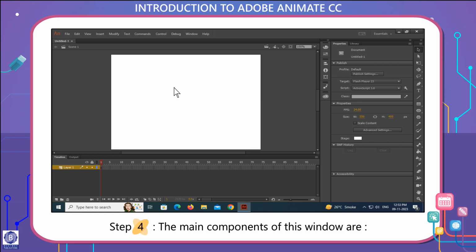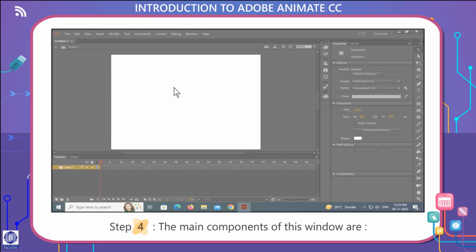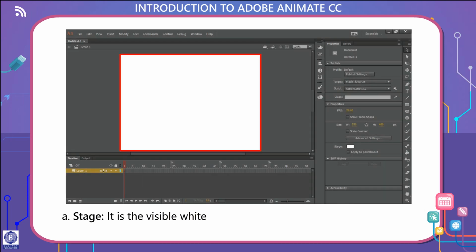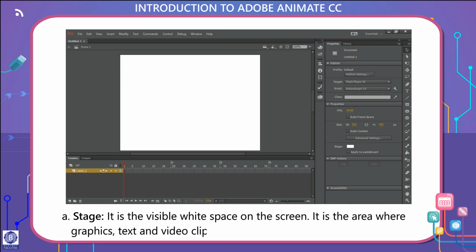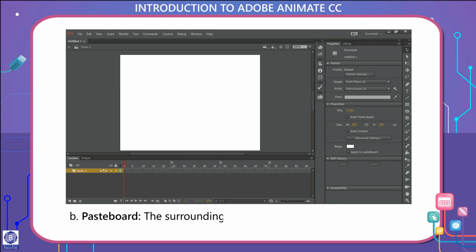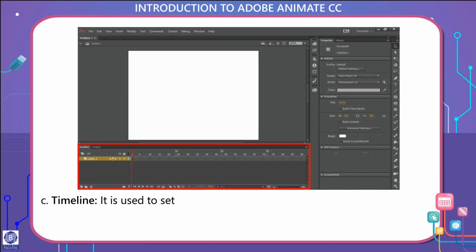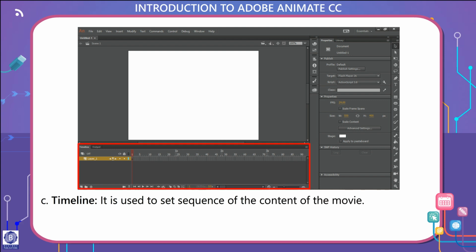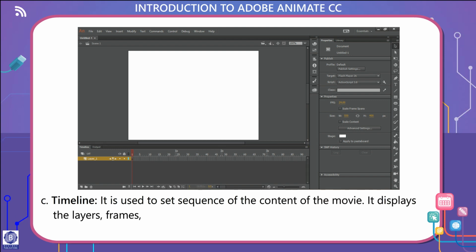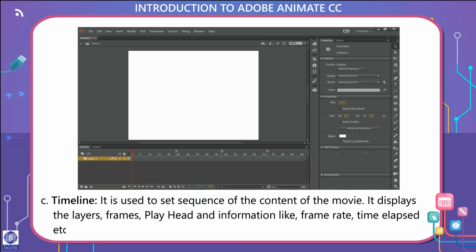Step 4. The main components of this window are Stage. It is the visible white space on the screen. It is the area where graphics, text and video clips are placed to create the movie. Pasteboard. It is the surrounding area of the stage which is dark in color. It is generally a hidden area. Timeline. It is used to set the sequence of the content of the movie. It displays the layers, frames, playhead and information like frame rate, time elapsed, etc. of the animation being designed.